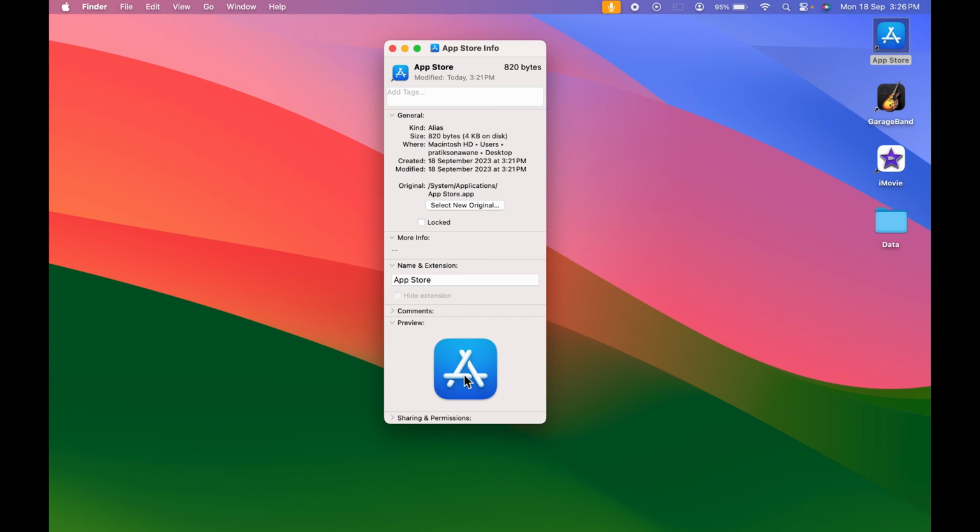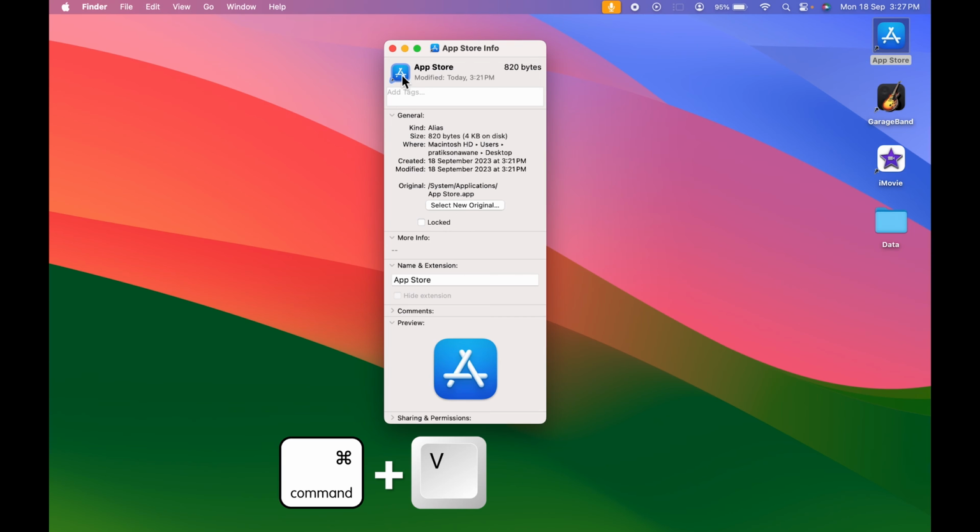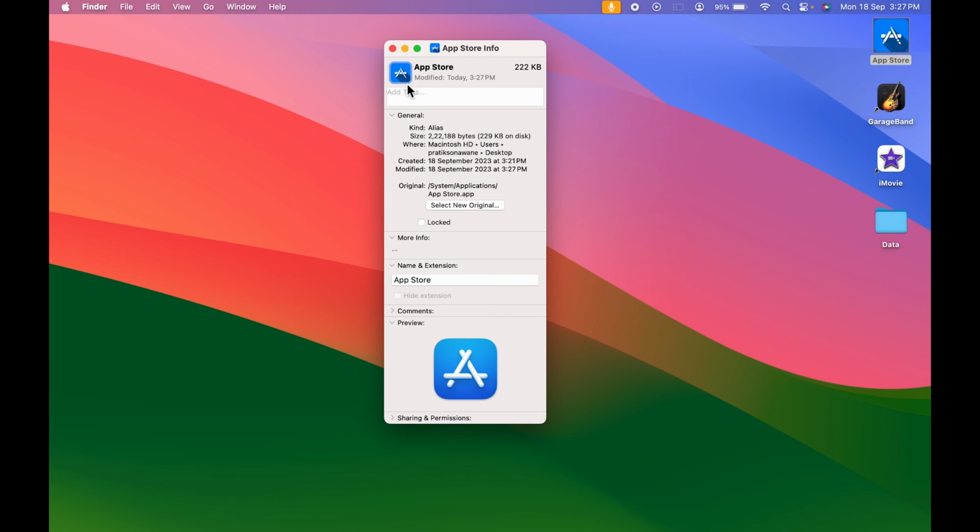Now if you want to change the app icon, there is a small icon at the top over here. You can see that. So whenever you select that, it gets highlighted in this blue outline. If I tap somewhere else, then it is gone, right? So you need to make sure that you select this particular small icon. And once you do that, press Command plus V on your keyboard. As soon as you do that, you can see we have changed the app icon.